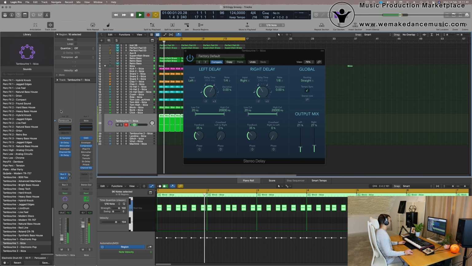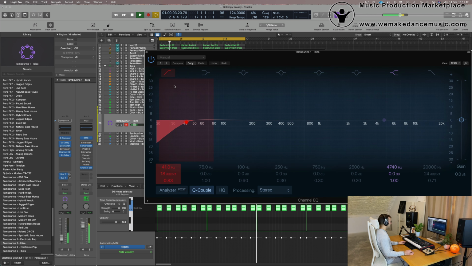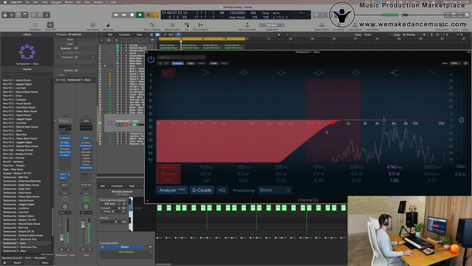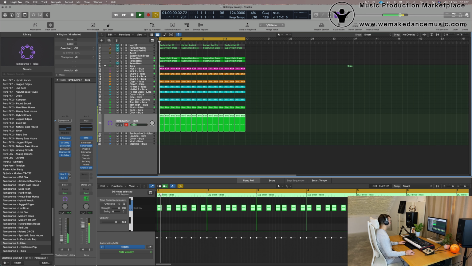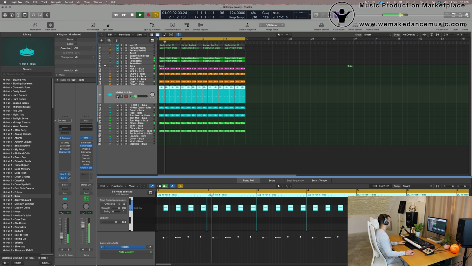Because the sound is quite thick, I'm gonna cut all the lows. Let's have a look if there's any lows. So probably not so much, but always good to cut. Have your frequencies under control and really focused. Of course, this is gonna come in the mix a little bit later.